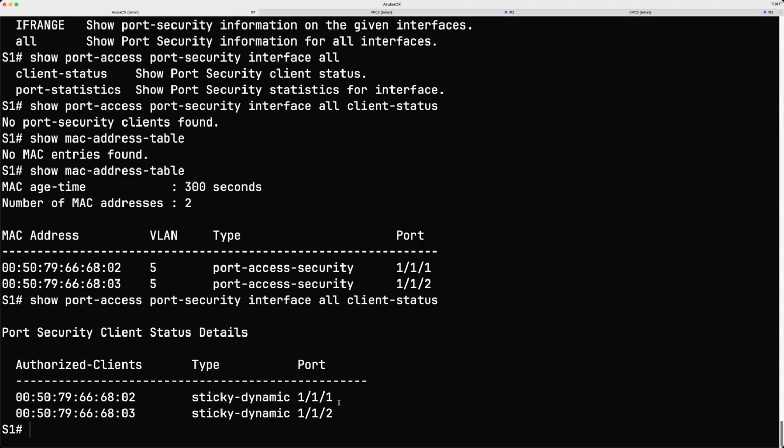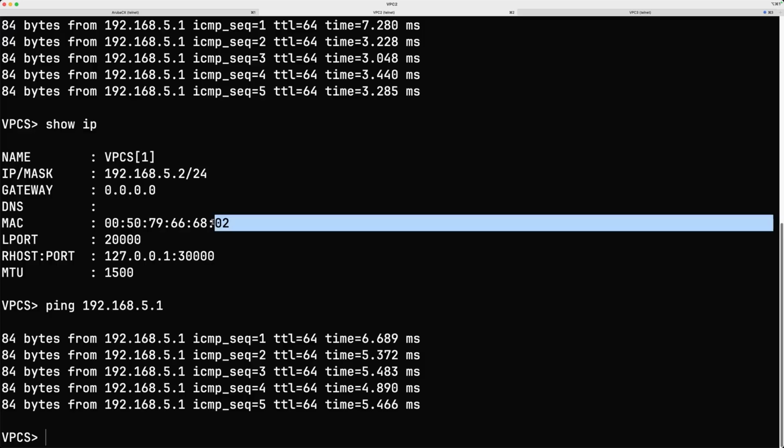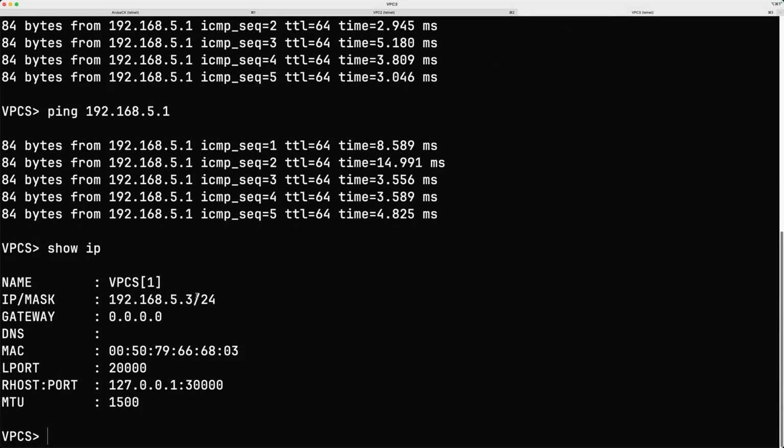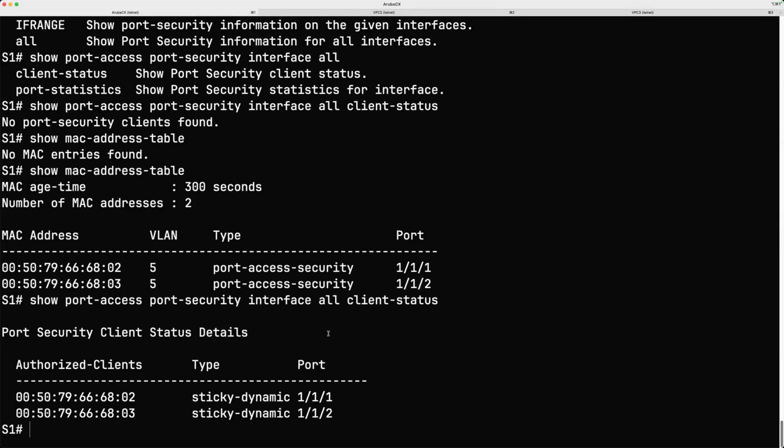We can see here that on port 111, we have a sticky dynamic learning of a MAC address. And this is the MAC address we've associated with this particular port. We can see here it ends in 02. The rest of this MAC address, because it's just a virtual PC, is the exact same down the bottom here. See this too? So 02 is connected to port 111. Let's just check this. VPC2, we can see it is 02, and VPC3, if we do the show IP, indeed we can see here this is the one that ends in 03, connected to interface 112.